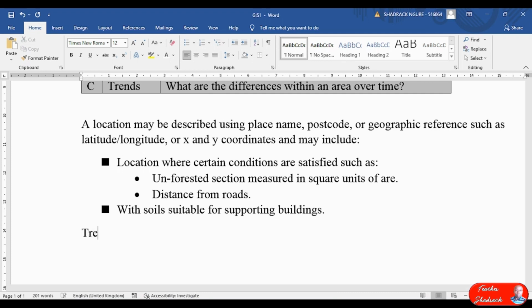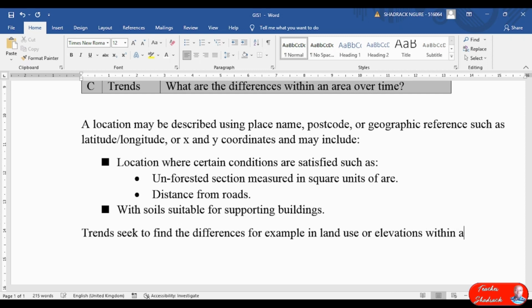Ensure the cursor is at where? At the left margin. Trends seek to find the differences, for example, in land use or elevations within an area of a period of time.